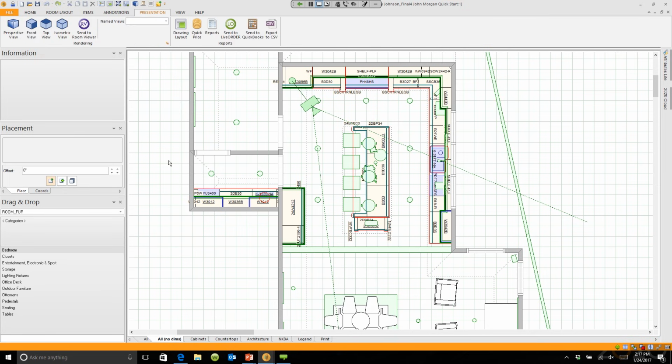Presentation, this is the tab that you would use if you're going to give something to your customer. You want to actually hand them a perspective or hand them a list of cabinets or so forth. You would go to presentation to find your perspectives, your top views, your front views, and over here, your reports. And then view allows you to determine what you see on the screen.